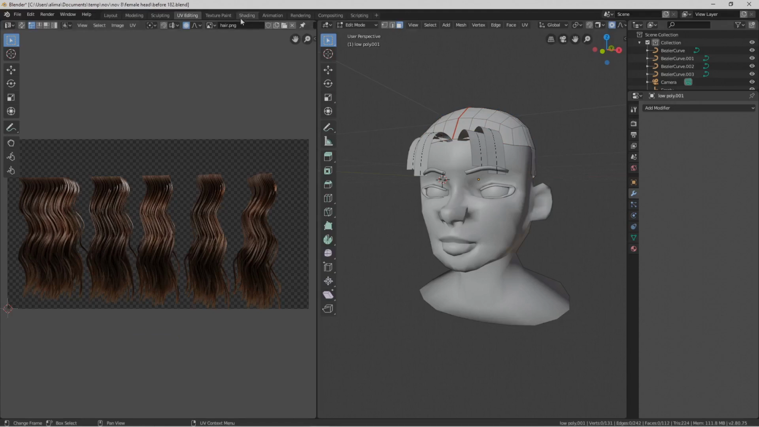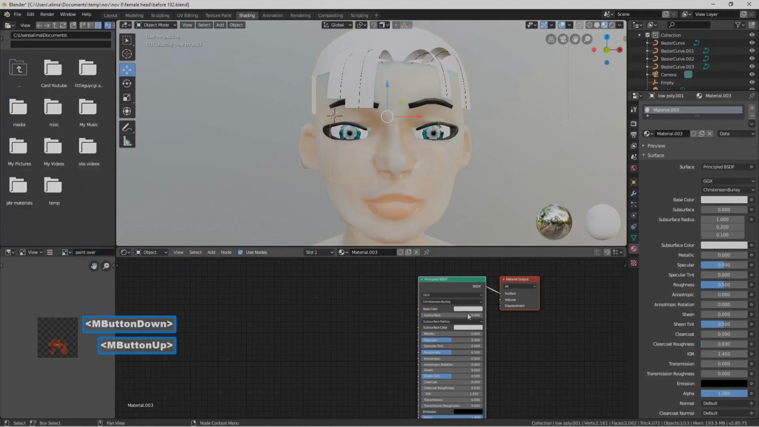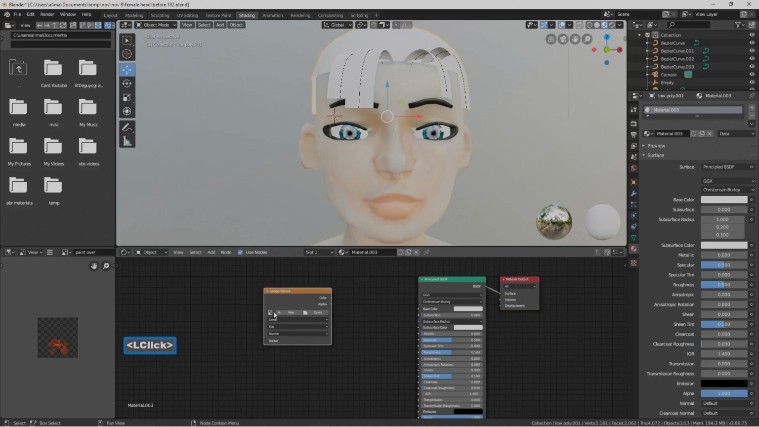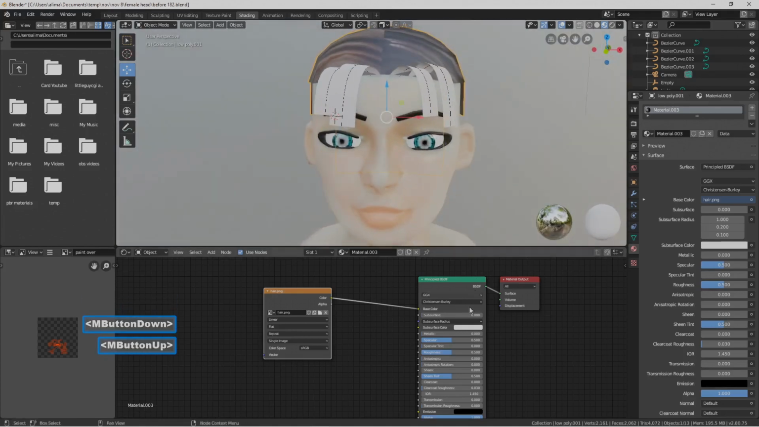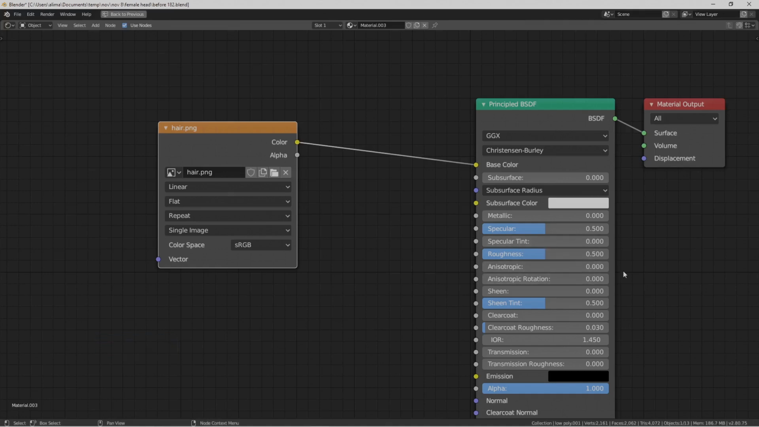We'll go to shading. So we have our principled shader set up. This comes when we make a new material. We need to go to add texture, image texture. Blender should remember what we did. So when we select here, we should be able to select hair, plug this into the base color of the principled shader. So we have this texture there. I'll hold control, that space so you can see. This is what we're working with.